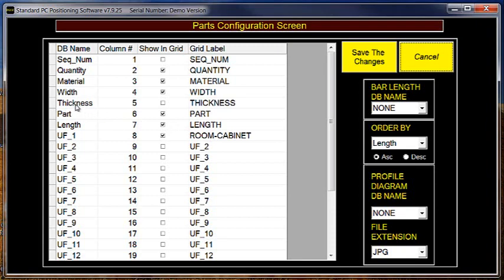This is because what we call material you may like to call part number, in which case this would say part number instead of material. And you can see user field 1 here is room cabinet. So DB names can be slightly different than the grid label names. So if we wanted to display a picture of the material type, then we would choose this material, and in this case the DB name is the same as the grid label. So I'm going to go over here and choose material, and then the file extension, this is what kind of file you're going to create.